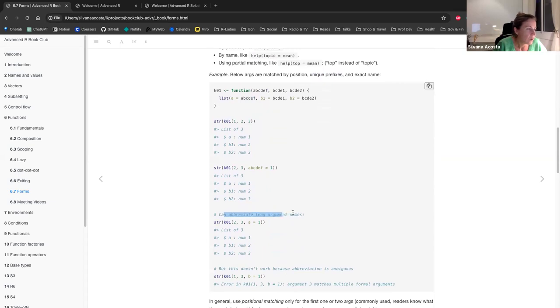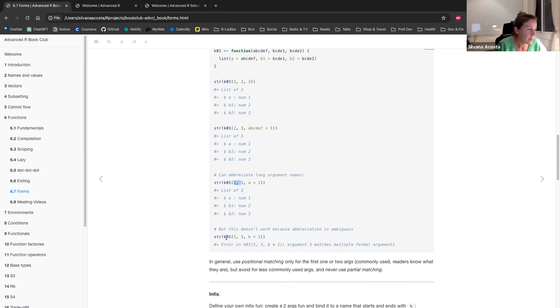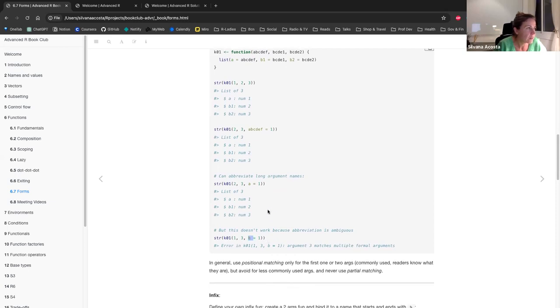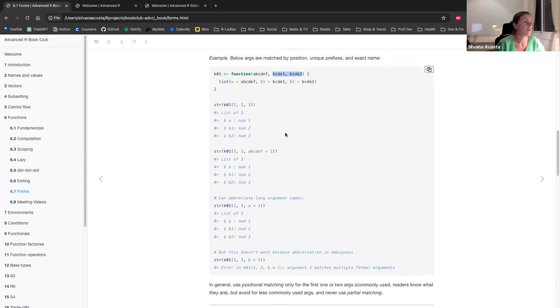And you can abbreviate long argument names. I think this is partial matching. You just call a, maybe, and it identifies that it's the first argument, so it goes here as the item with the name a, and then you get 2, 3. But this type of call here, at the end, won't work because the abbreviation is ambiguous. I have two argument names that start with b.